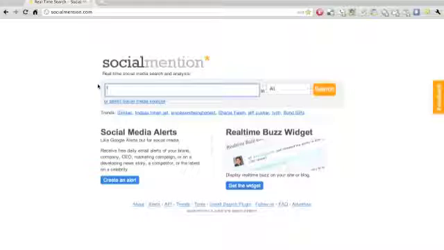So a couple of the things that you see here, you've got trends of things taking place all across the social web. That's what people are talking about right now. The ability to create social media alerts that can email you information about topics you're interested in, and a real-time buzz widget, which will display search results in real time on other websites, your website or blog perhaps. What I really want to talk about today with Social Mention is its core functionality, which is social search.